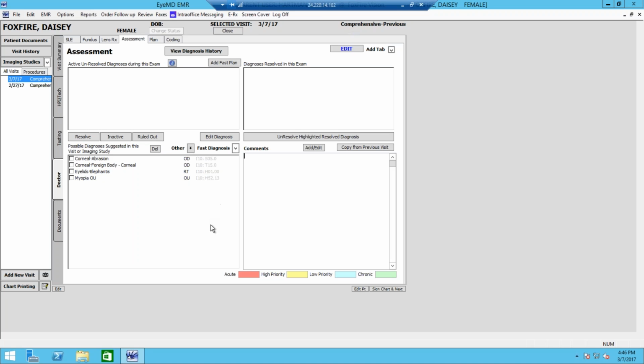At the bottom left-hand side, these are possible diagnoses suggested in this visit or study. So based on today's exam, here are the 4 possible diagnoses that you may have found. Myopia was found using the manifest refraction. The system recognized that this patient was myopic. Blepharitis was indicated on the slit lamp screen, along with foreign body and abrasion.